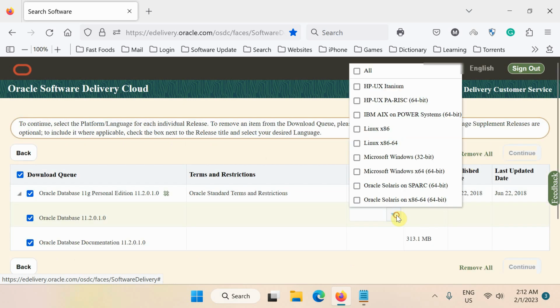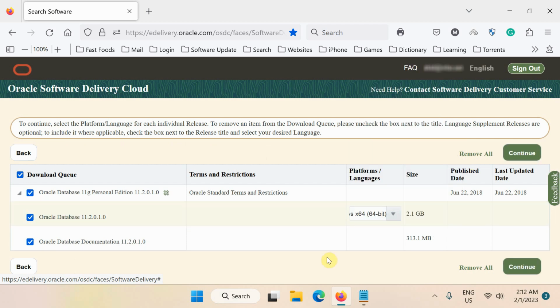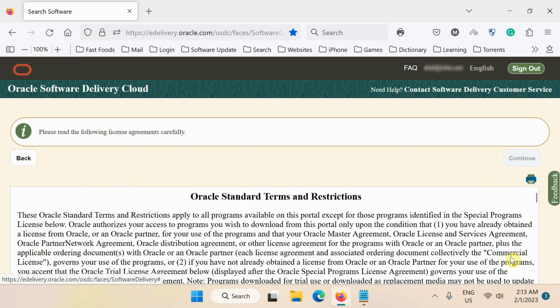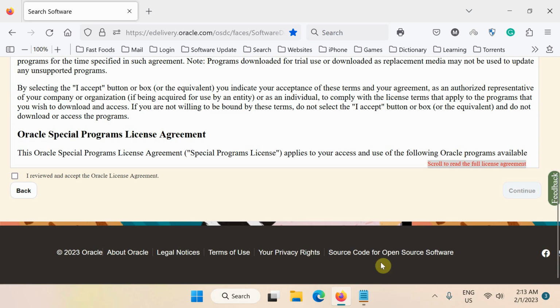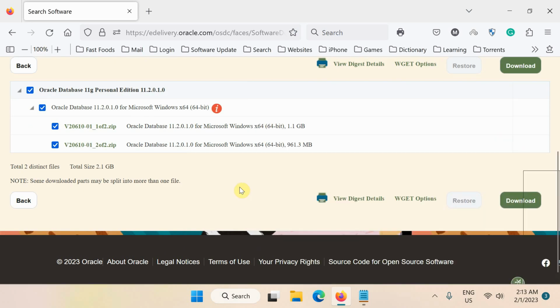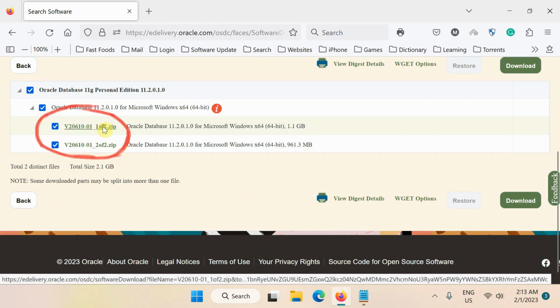Next, select the platform from the list. Then click continue. Now read the license agreement. Mark the checkbox to agree with the license agreements and click continue. Finally, click the download button to download the software or click the file name to individually download the files.